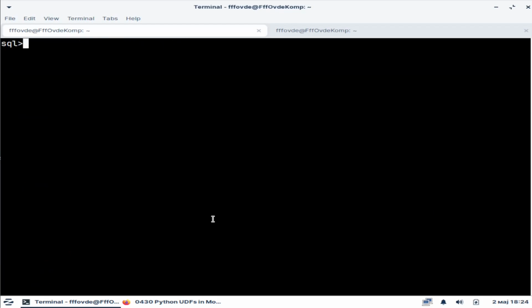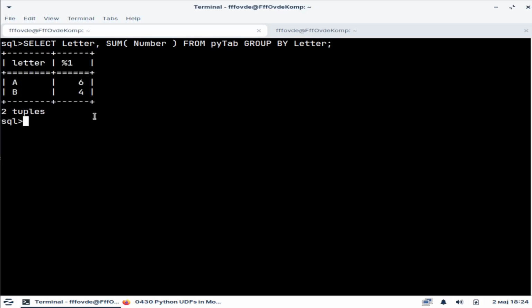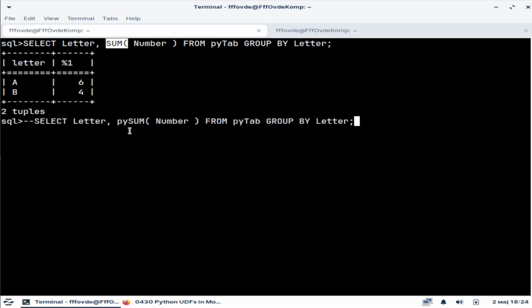We know that it is possible to group values from our table. I will give you this statement here, which will group our values by letter column, and it will sum values from the number column. We can do the same thing with built-in function, or we can use a user-defined Python function. So we can create something like this. It is the same statement, just instead of sum function, we are using custom function.